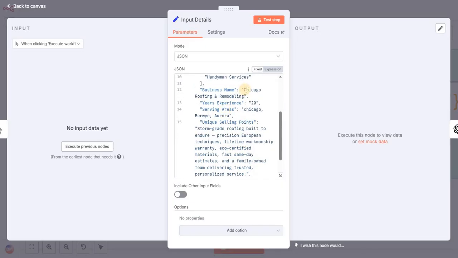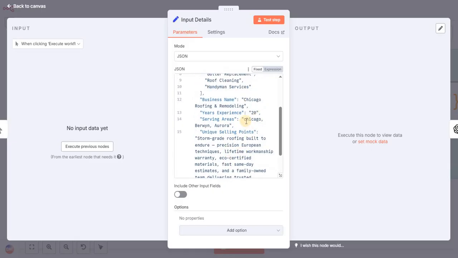Here you can just put the business name. This is just a dummy name. You can replace it with your business name over here. Whatever the years of experience, you can put that. The serving areas, whatever nearby cities you serve, or if it's just one city, you can just put that. But if there are multiple, you can separate them with commas over here.